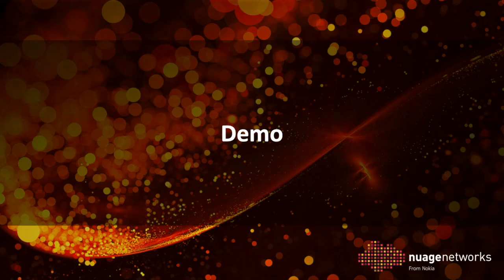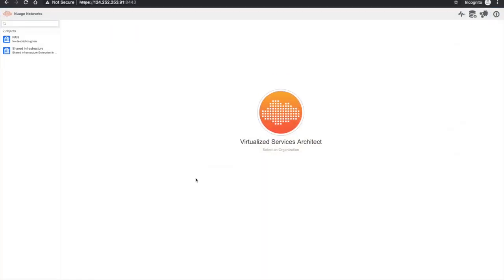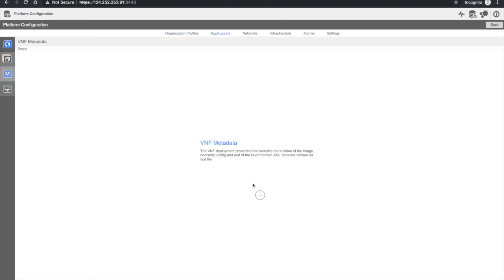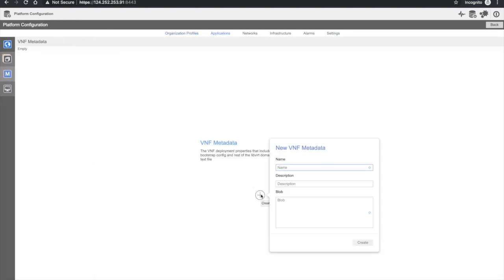Let's now look at an actual demo. First, we'll log into the Nuage Networks VSD. The first step is to define the VNF descriptor. And before you do that, you have to create the VNF metadata component. The metadata has all of the necessary information to boot up the VNF on the UCPE. An example of the metadata file is available in the integration guide.